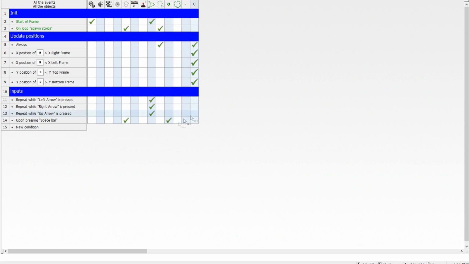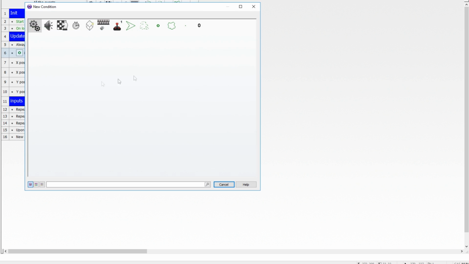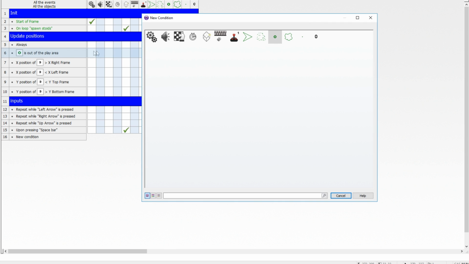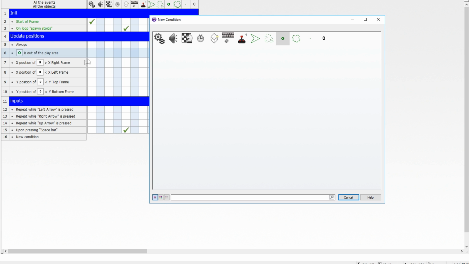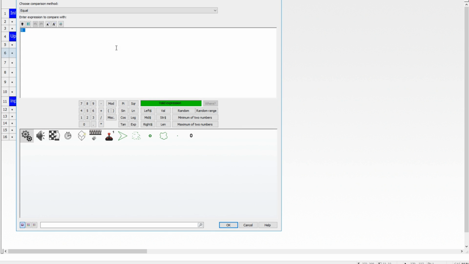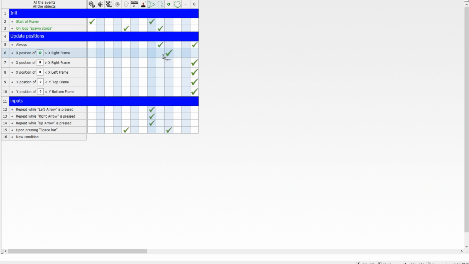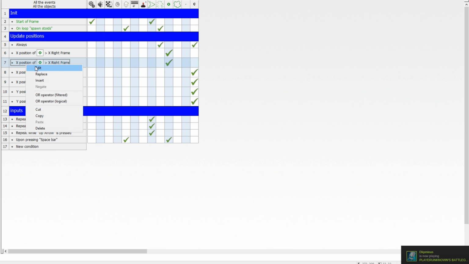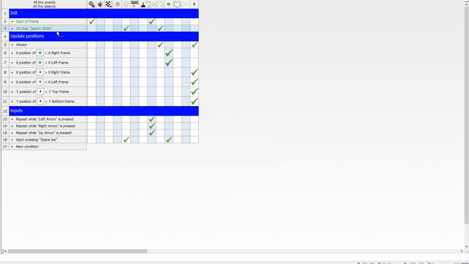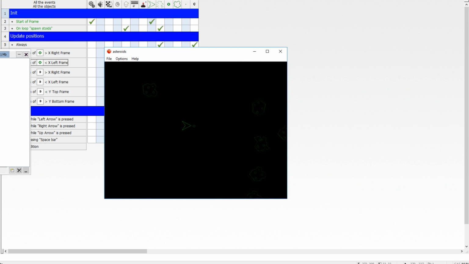Now, we don't want a billion of these things all over the screen, so we probably want to destroy them when they leave the screen. I'm just going to go ahead and find out if it leaves the frame just like I did on these here. But you don't need to watch this. Essentially, we're going to find out if the X position is greater than X right frame, and so on. Let's test and see if that works.